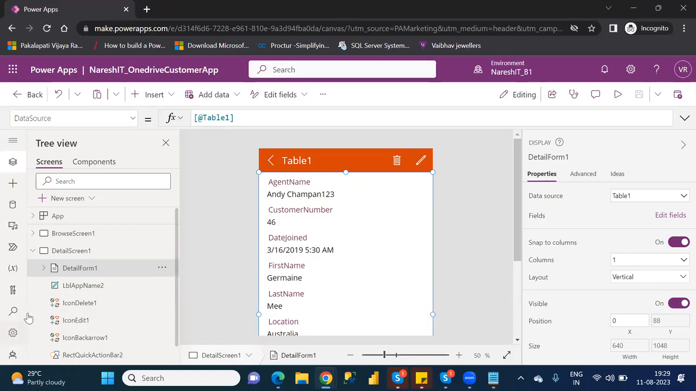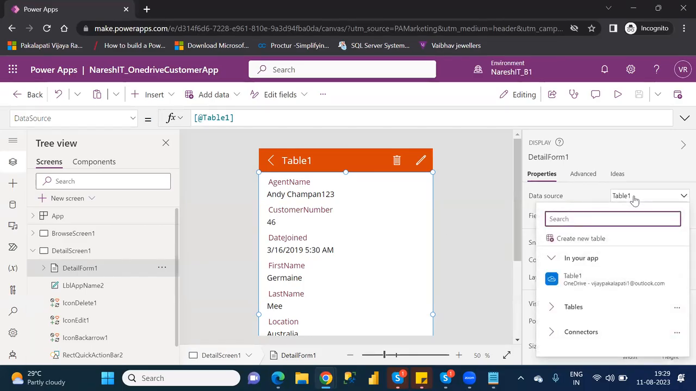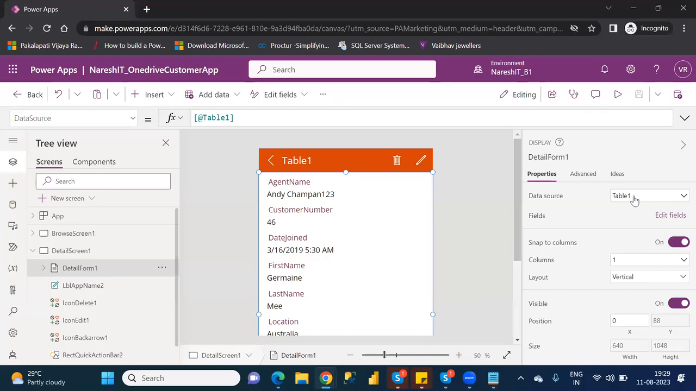Let's see here. Whenever you select a particular form, on the right side it first asks for the data source. Which data source do you want to connect? We are already connected with OneDrive. In the OneDrive, the table name is Table 1. That I'm choosing here itself. After choosing that, under that particular form, you can choose what columns you want to take. That means you have to select the form.